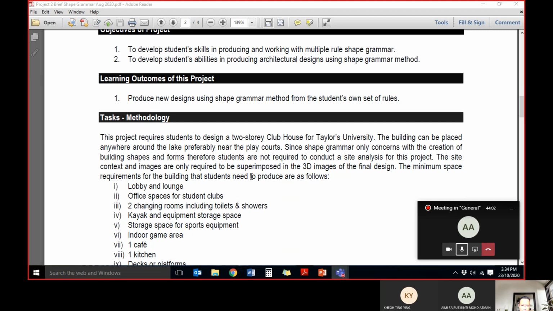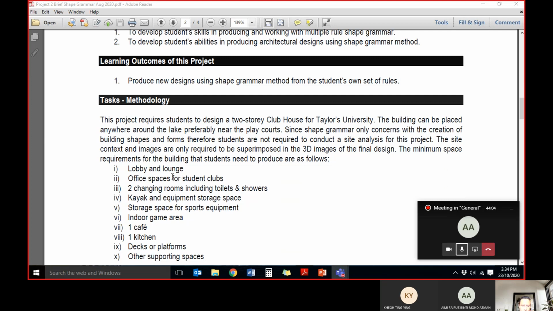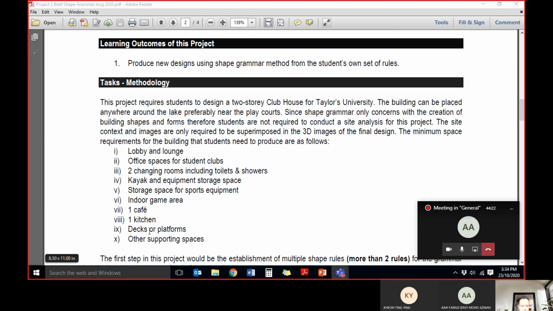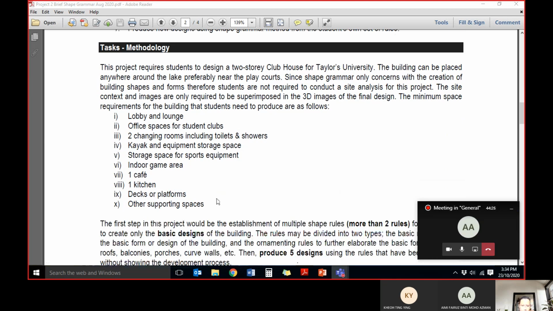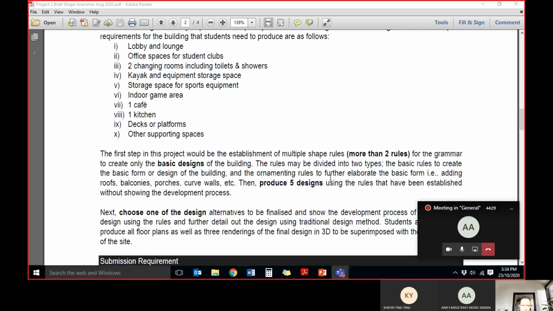So you need to have a lobby and lounge, office spaces for student clubs, 2 changing rooms for male and female including toilets and showers, storage space for sport equipment in the same area, 1 cafe, 1 kitchen, decks or platforms, and other sporting spaces, right? Okay, the first step in this project will be to establish multiple shape rules.